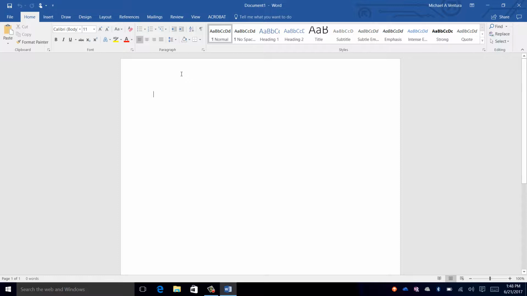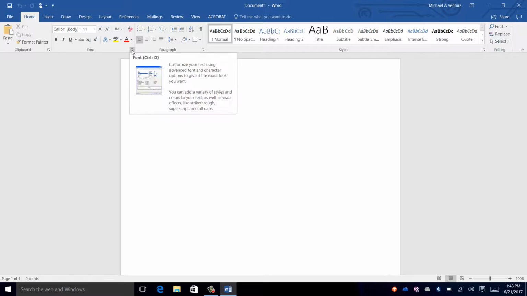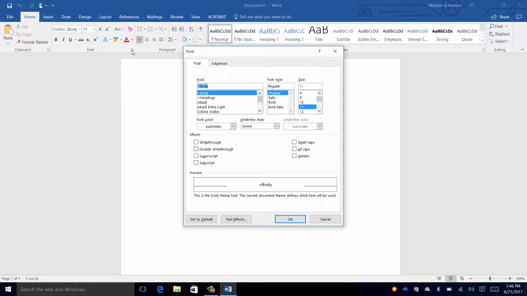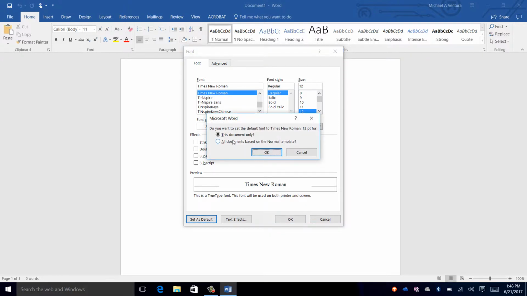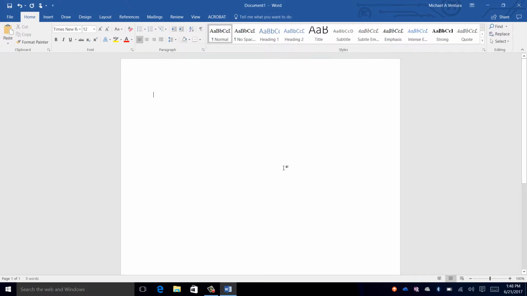In order to change the template, first select the little arrow next to Font. Then, under Font, type Times New Roman. For font size, change the font size to 12. Then select Set as Default. Select all documents based on the normal template. Select OK.